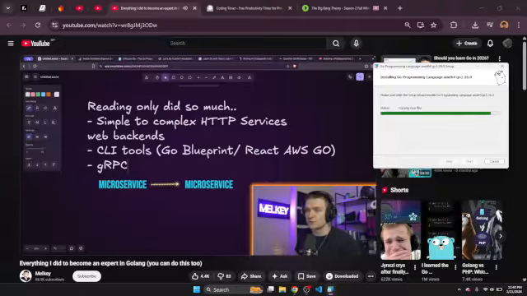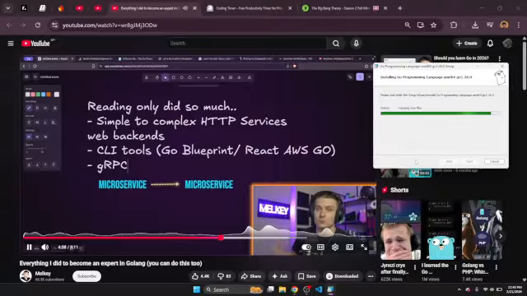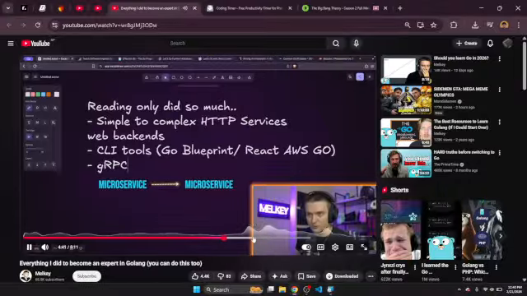gRPC between different microservices. And it changed my thinking from how a user or a client would send down a payload to a microservice communicating with another microservice passing down payloads.